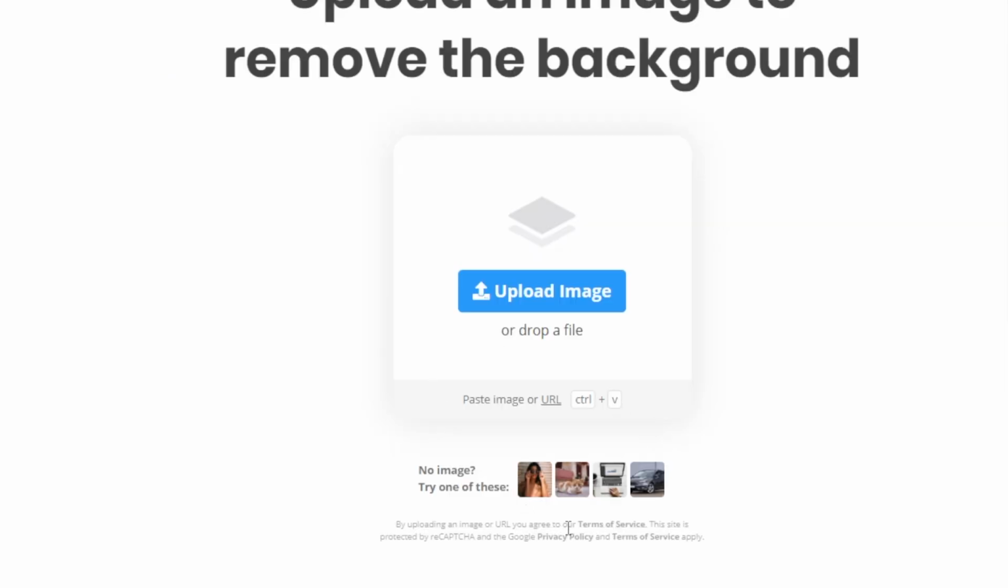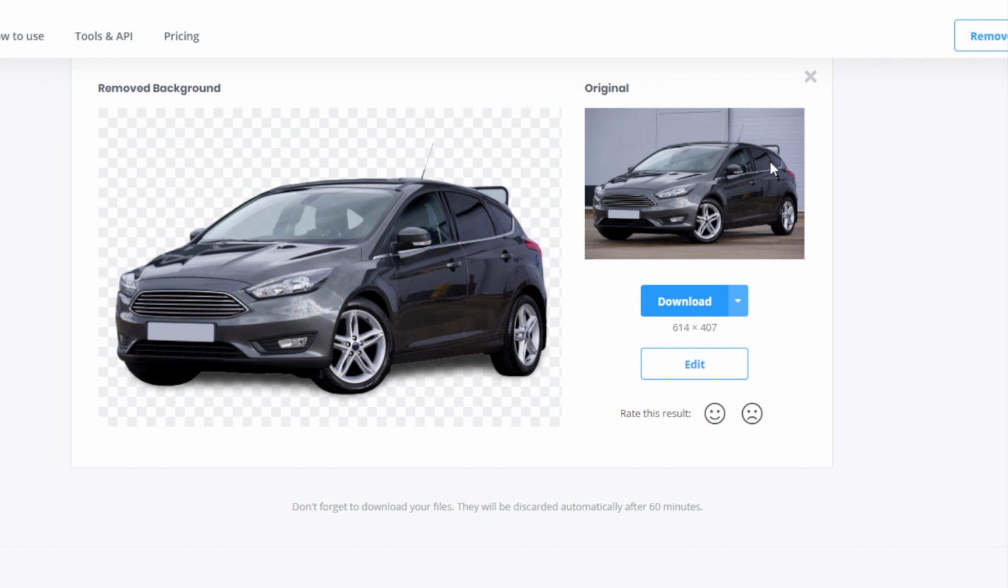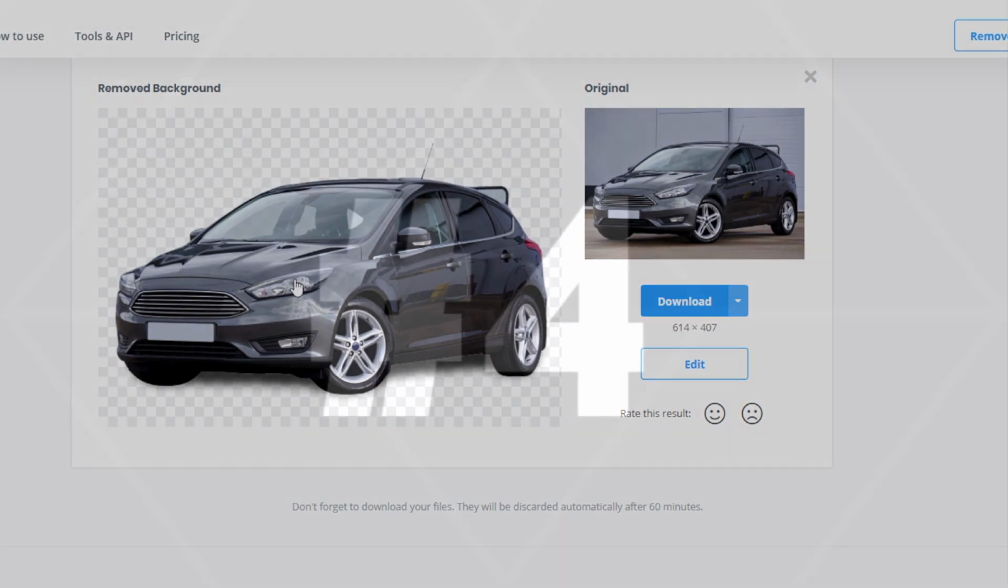To show you an example, I'm going to click one of these example images down here, and you'll see this is the before image and this is the after. So it knew to cut out the background all around this vehicle. And when it's done, you could click on download, and then you could use this image for whatever you want.